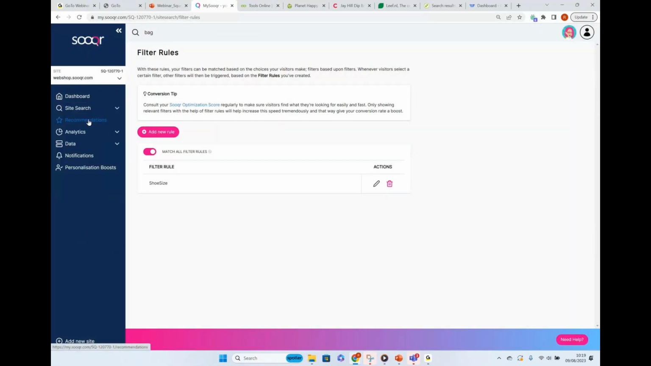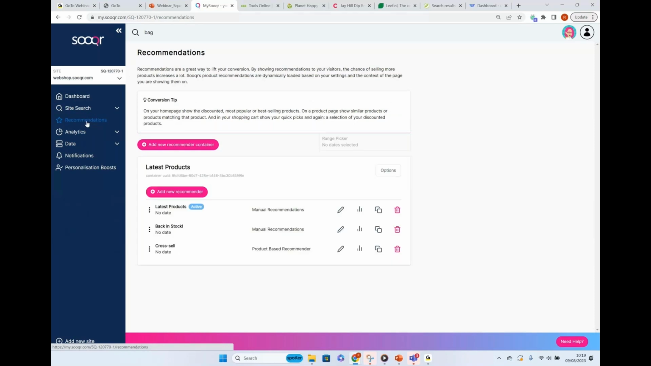There's many others. Next module I wanted to show you was recommendations. And just to clarify, you get all the modules I'm showing you today in the base price and base options within the packages that we offer.